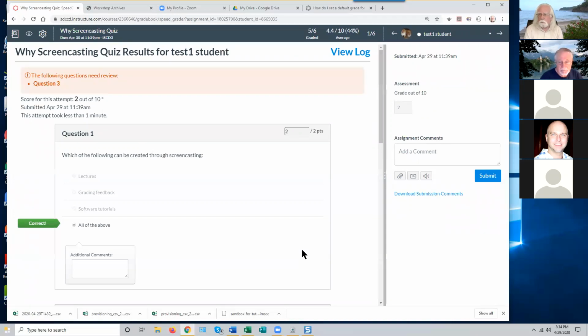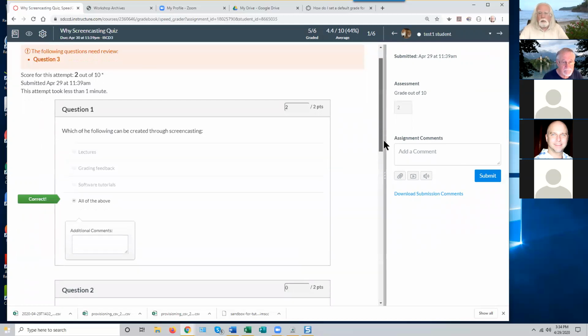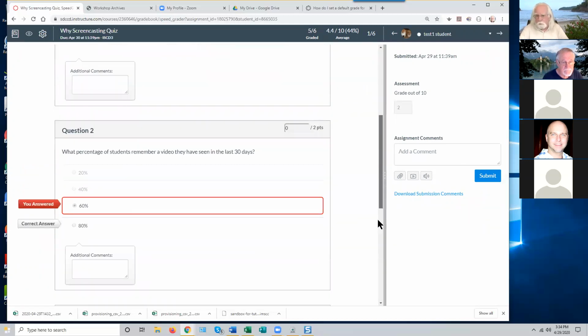And both Blackboard and Canvas license this tool for use in their learning management systems. So it's very, very similar to what we had in Blackboard. In the case of a test, and we'll see what this looks like with a homework assignment and with a graded discussion as well. But in the case of a test, Canvas first displays the student's submission.